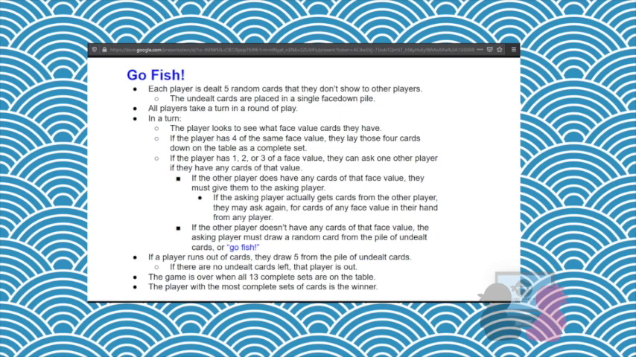If the asking player actually gets cards from the other player, they may ask again for cards of any face value in their hand from any player. If the other player doesn't have any cards of that face value, the asking player must draw a random card from the pile of undealt cards, or Go Fish, and they may not ask again in that round.